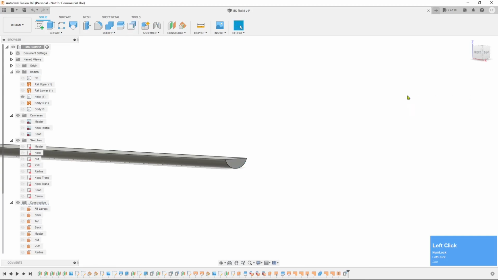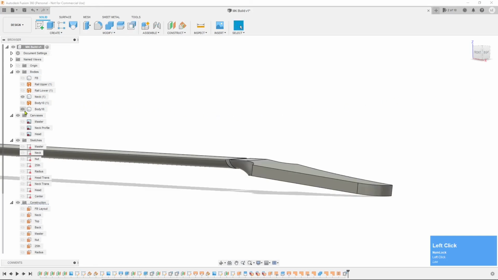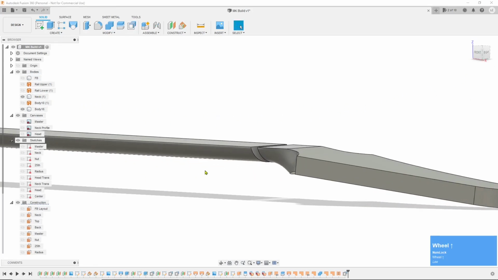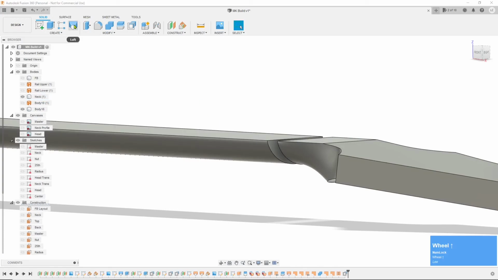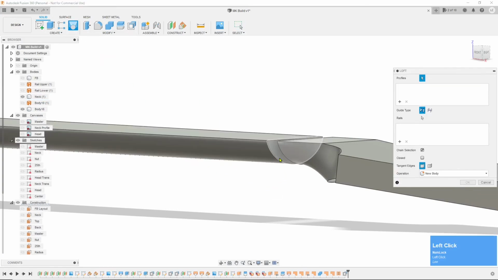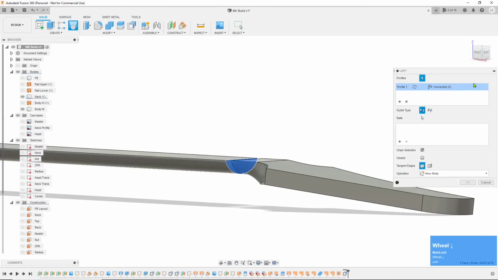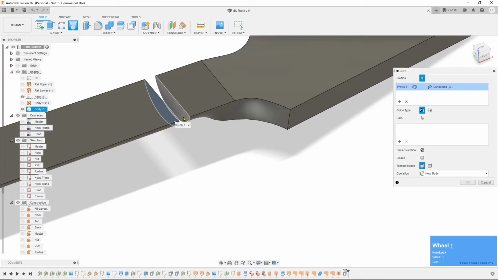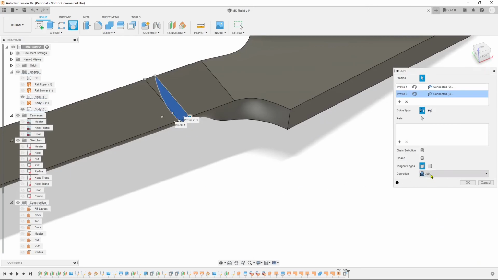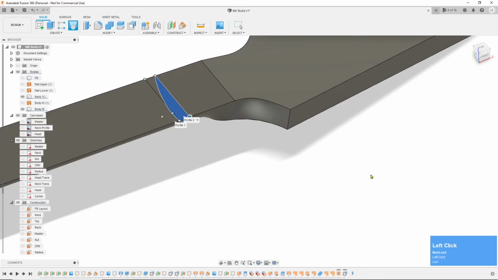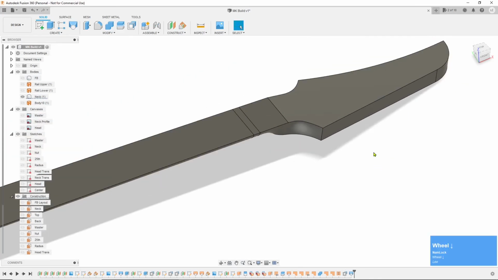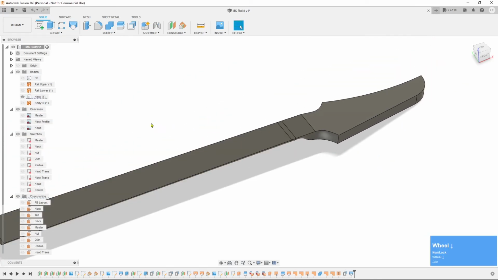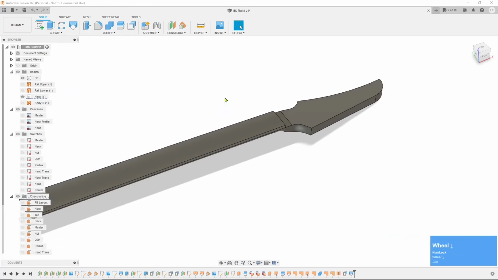Click OK on that. I'm going to turn my head body back on again, scroll in here a little bit, and I am going to do a loft from this face to this face and join them. And that fixed it. Not sure why. Turn my fretboard back on.